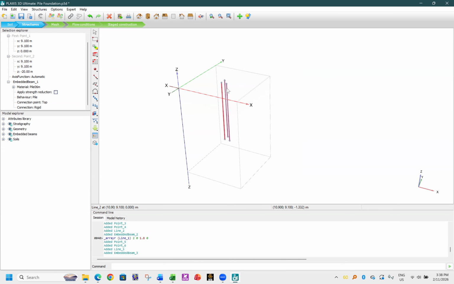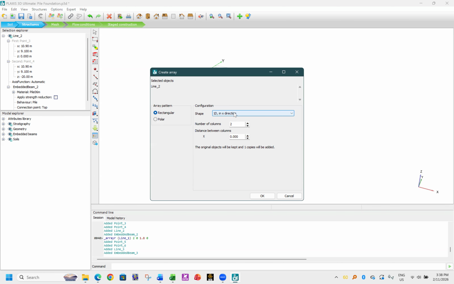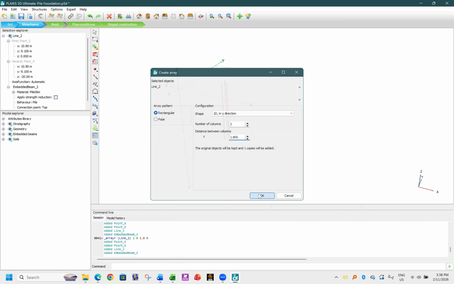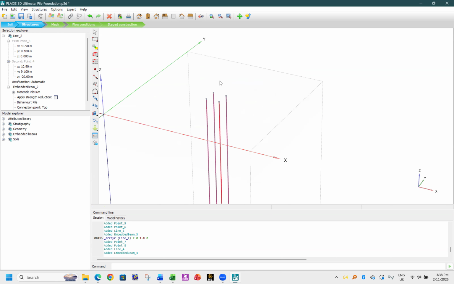Now you select this one, the other one, and then go to the array. This is the array. So in the y direction it is a 1.8 interval. We have created the file here. Now you have to create the file cap.